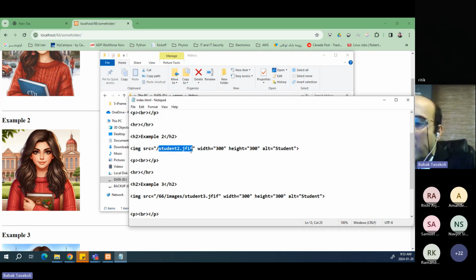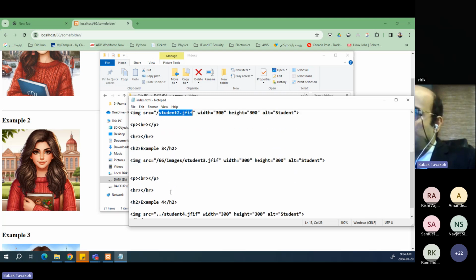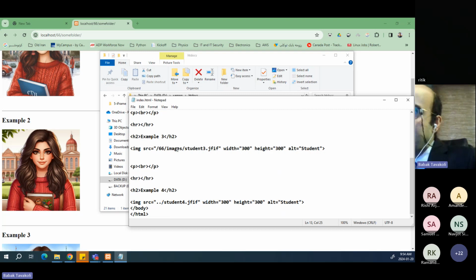You have to specify a folder, a separate folder inside your website to store all your images. That is the third example. So in the third example, the student number 3 is inside the images folder. The images folder is inside the 66 folder. And the 66 folder is inside our root domain.